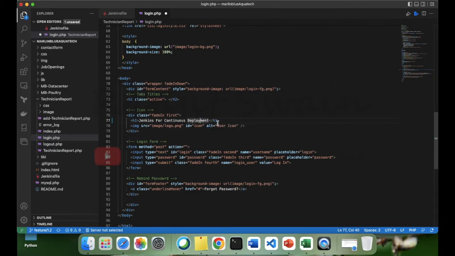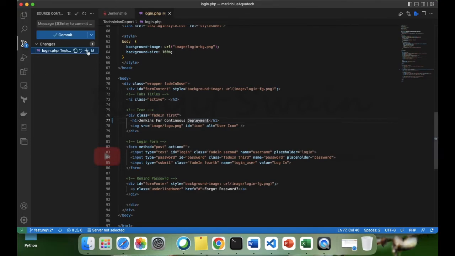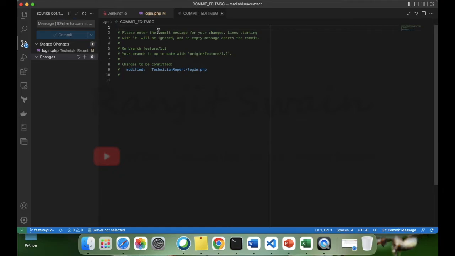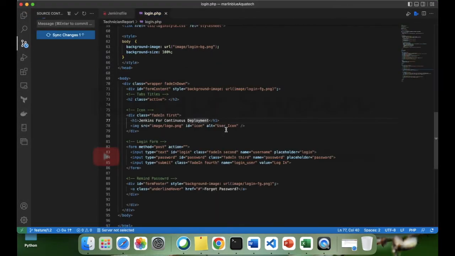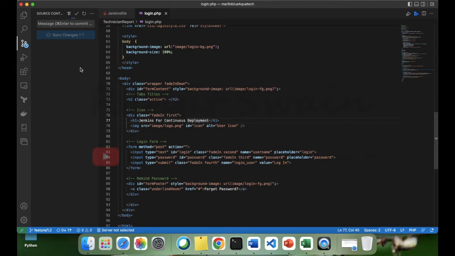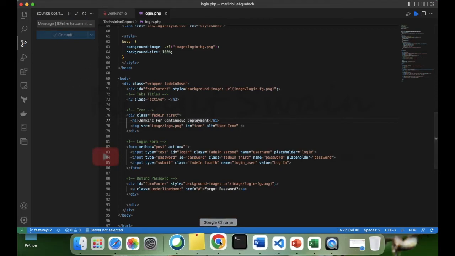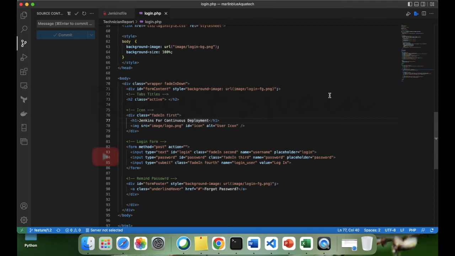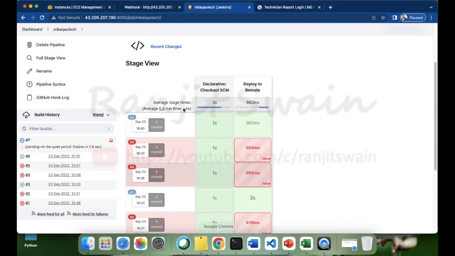Okay, so let's save this one and commit the changes and push into the remote repository. So I'll go here, add to stage area, commit the changes, and just add a message like added new line, something like this, and commit. Save the commit, sync the changes. So once I do sync changes, it will push the code to the remote repository.